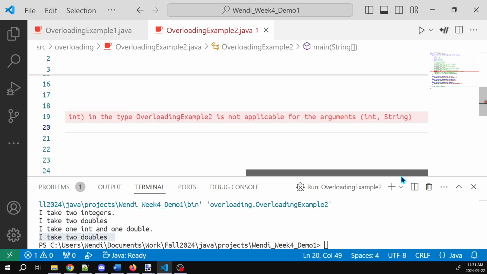So what does that mean in English? What that means is that it saw you were, oh, stop highlighting, because you can't. It saw that you were calling method and passing it int and string.